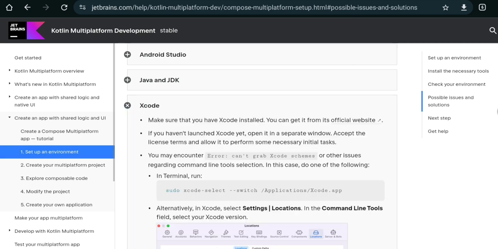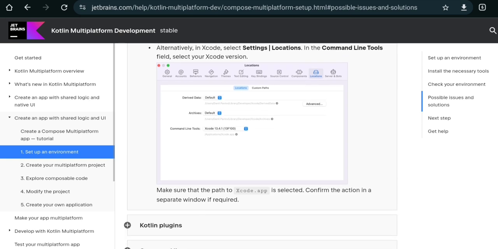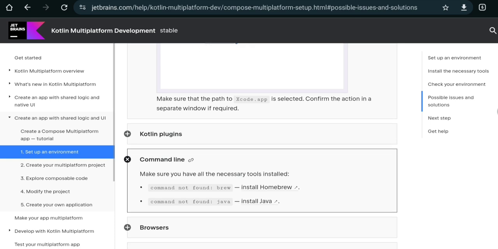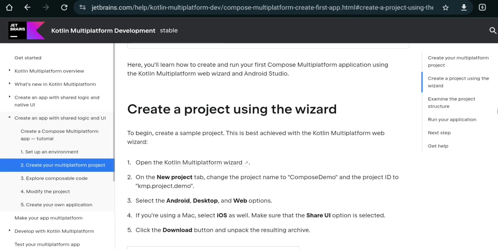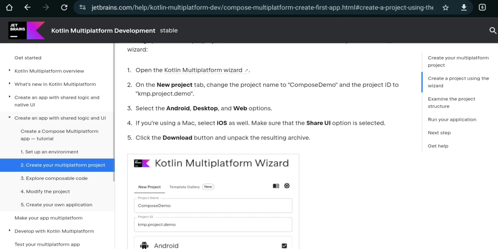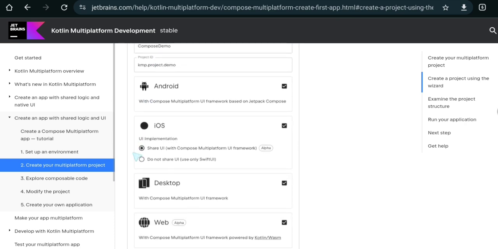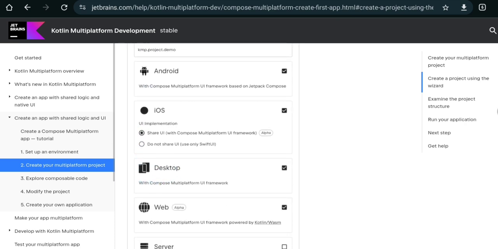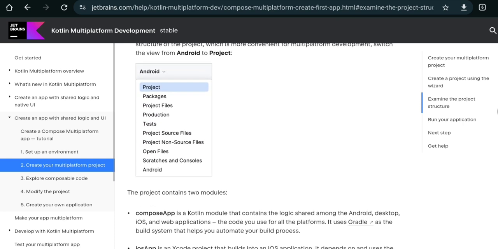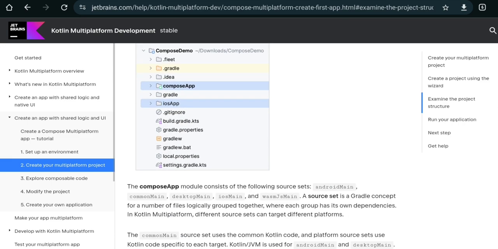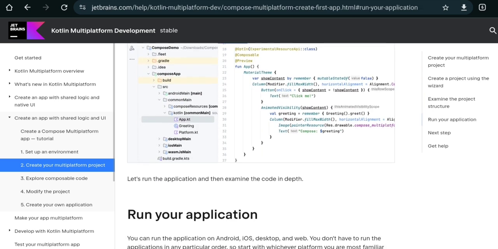So Java, Xcode: make sure your Xcode is installed. Xcode app. What is this? Make sure Kotlin plugins, command line. Yeah, so they need to create your multiplatform project. I'm now interested to see how I export it. There is the Kotlin Multiplatform wizard. This looks good. Yeah, but it would probably create a new application. And I'm interested in the output. After I created my application, how do I deploy it? Not how to create the application, okay, how to create the application and how to code it. This is going to work, but later on, how to deploy it?